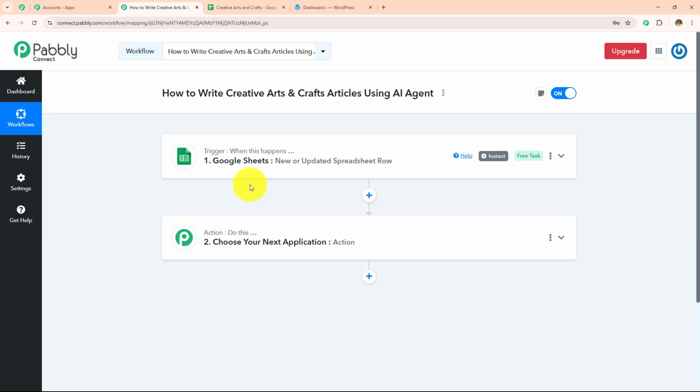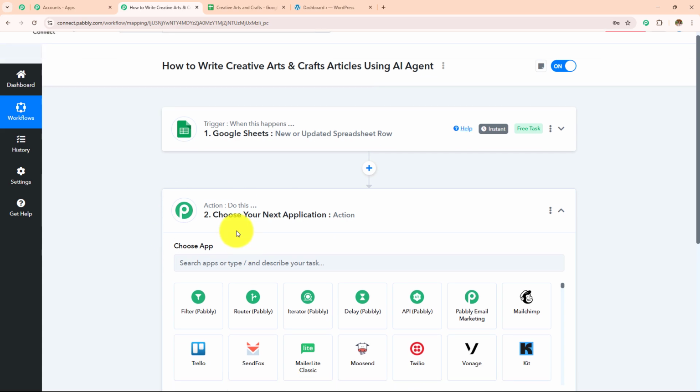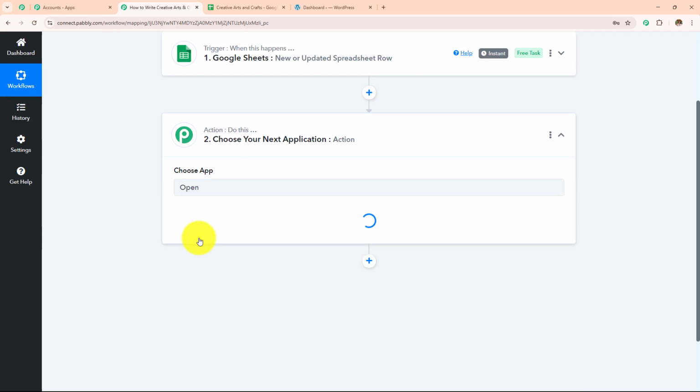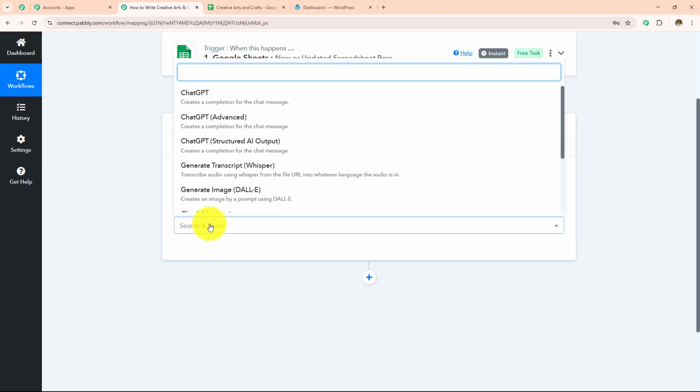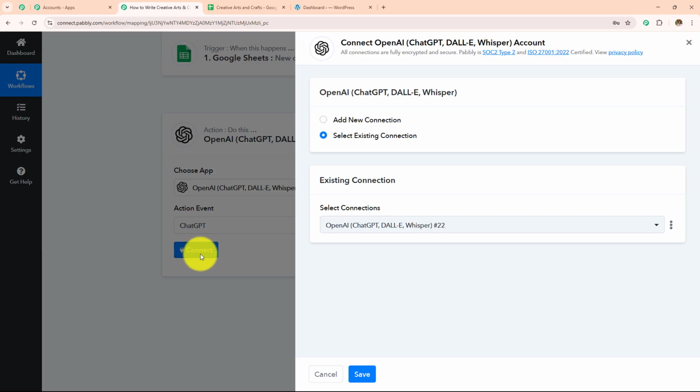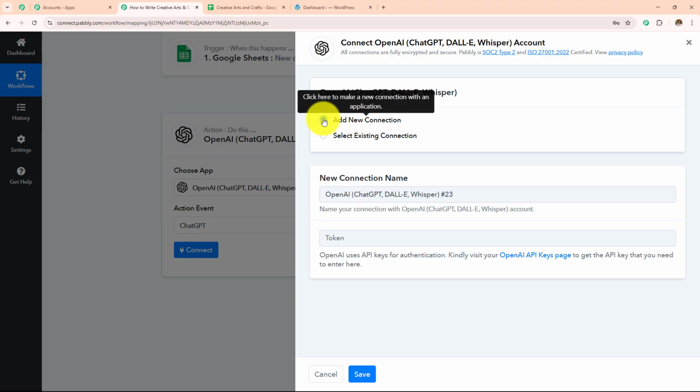Now moving on to the next step, whenever I'm going to add a new topic, I want to generate a blog or article on that. So here in my action application, I'm going to take my AI agent and my action application as OpenAI. And then in my action event, I'm going to select ChatGPT and then click on connect. If you have an existing connection, go with save. If you don't have one, click on this add new connection.